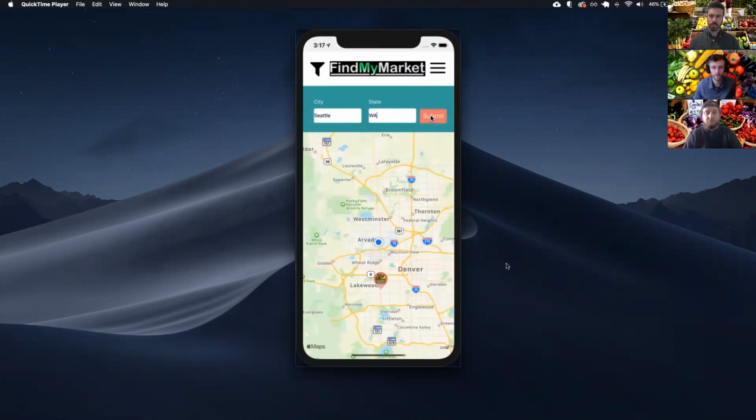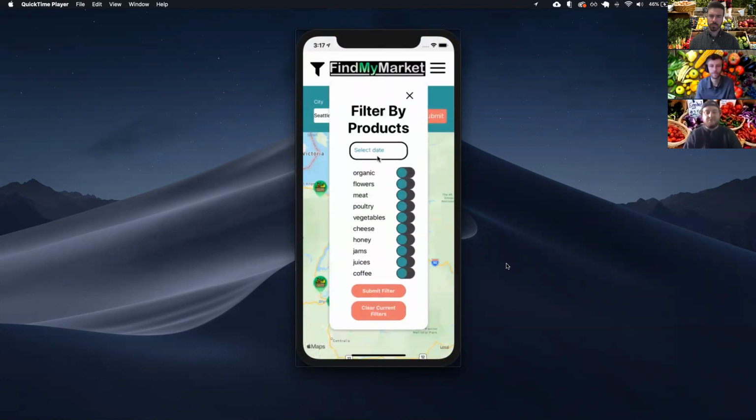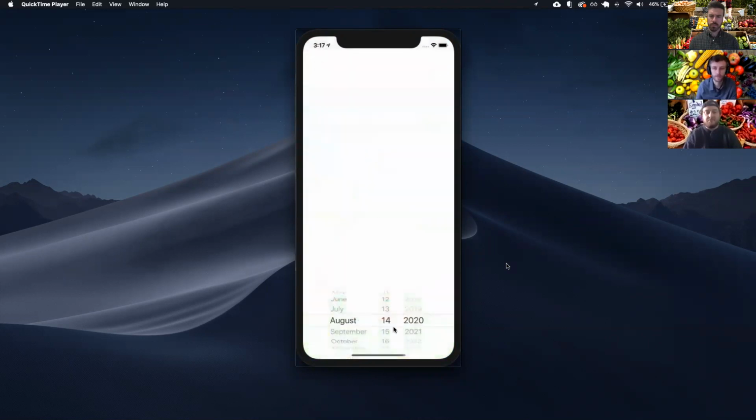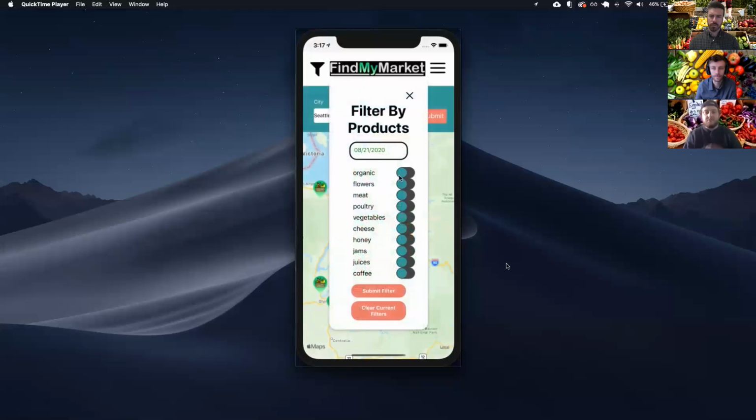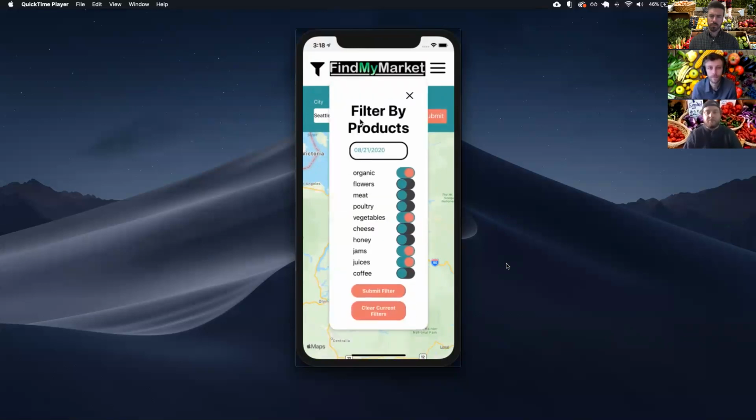Upon clicking submit, we'll notice that the map view will actually change, and now we're in Seattle. If we want to, we can filter by date. So let's see what's going on August 21st. We can also select different products that would be at that market. We can filter either by date, product, or date and product together. When we submit it, we'll notice that those markets are filtered out.